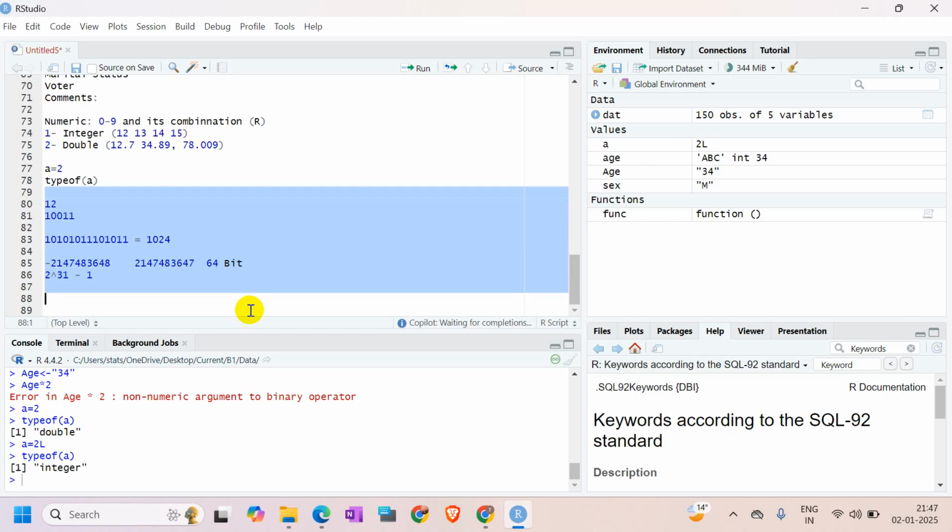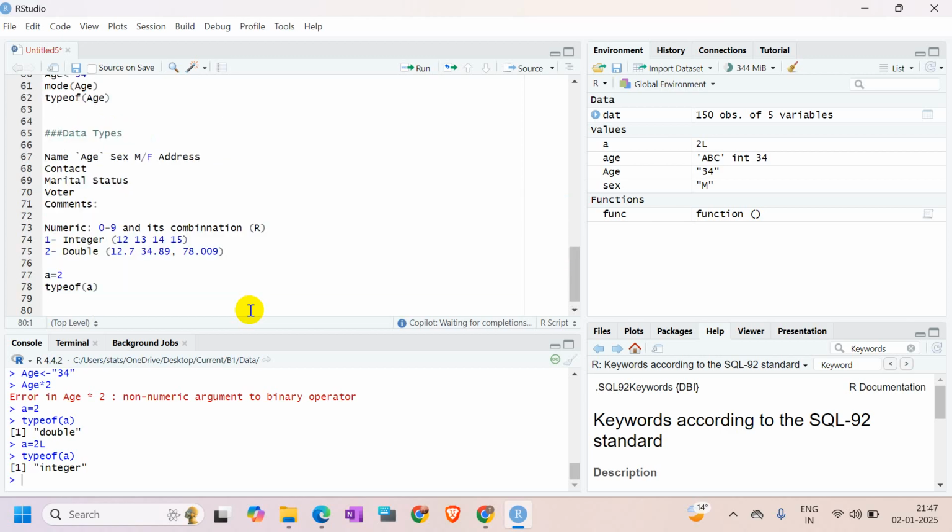Okay, perfect. Now let me tell you about another kind of data, which is called character data.